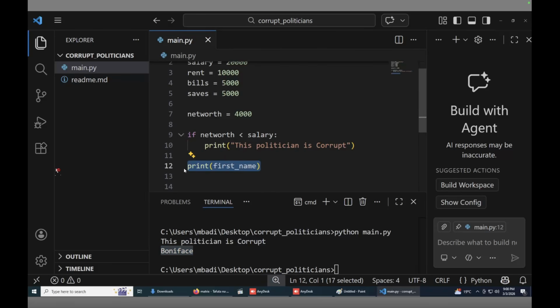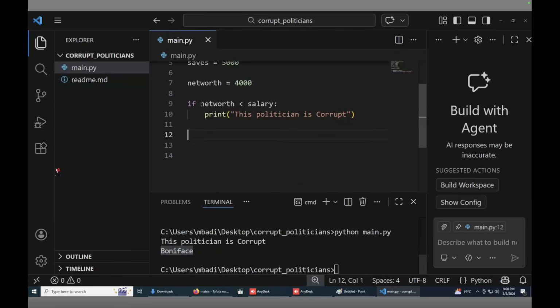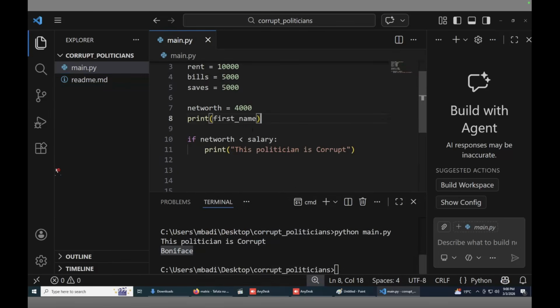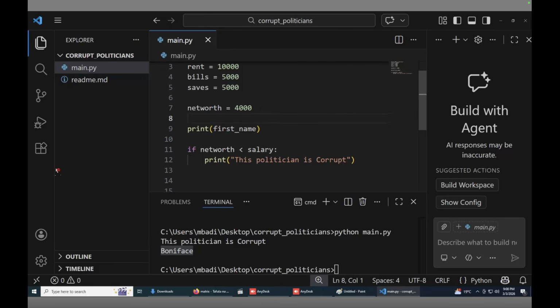So we can interchange this so that the name comes first. We can just cut this, and then we come here and paste it there. Let's just put a space there, and then we run our code again. So as you can see, we are saying Boniface, this politician is corrupt. Why is the politician corrupt? Because this is turning out to be true.